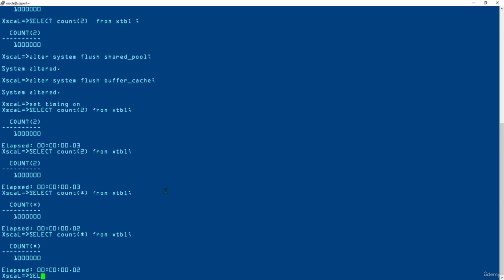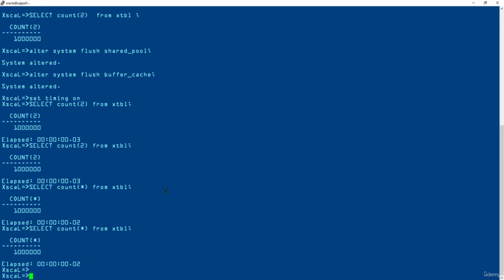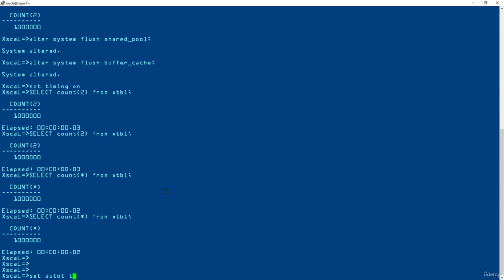Okay, so now let me enable autotrace so that you will be able to understand what is exactly happening.